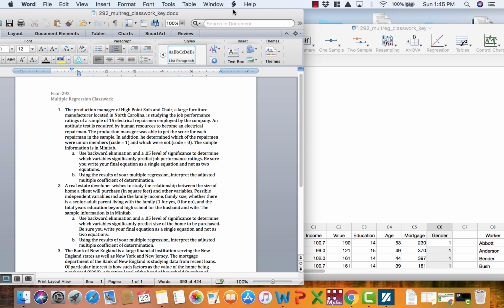The production manager of High Point Sofa and Chair, a large furniture manufacturer located in North Carolina, is studying the job performance ratings of a sample of 15 electrical repairmen employed by the company. An aptitude test is required by human resources to become an electrical repairman. The production manager was able to get the score for each repairman in the sample. In addition, he determined which of the repairmen were union members, code equals 1, and which were not, code equals 0. All right, so we've got our sample information.